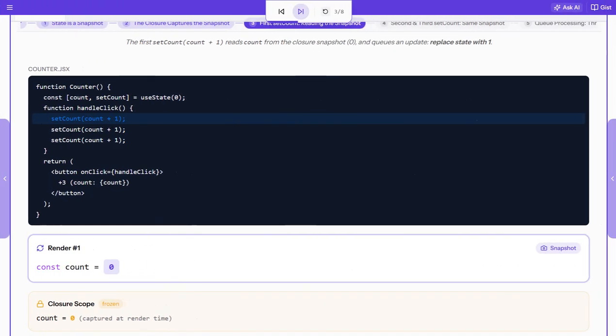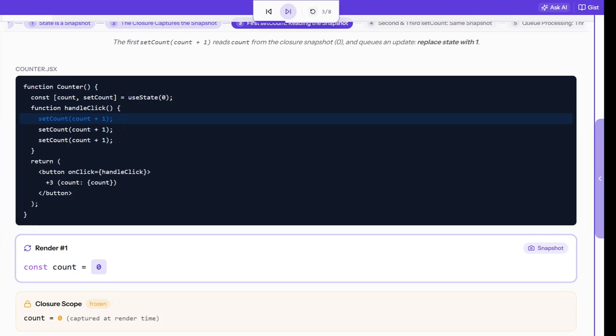Now the first highlighted state update executes. React reads the current snapshot value of count, which is 0. It calculates the next value as 1 and places an update into React's internal queue. Notice that the local variable count is still 0. React schedules an update, but it does not immediately change the current render.